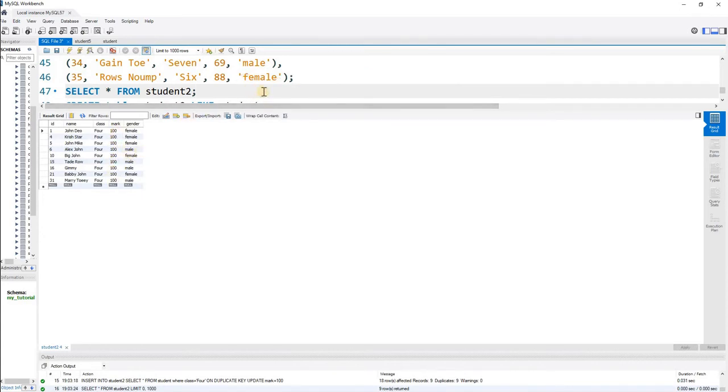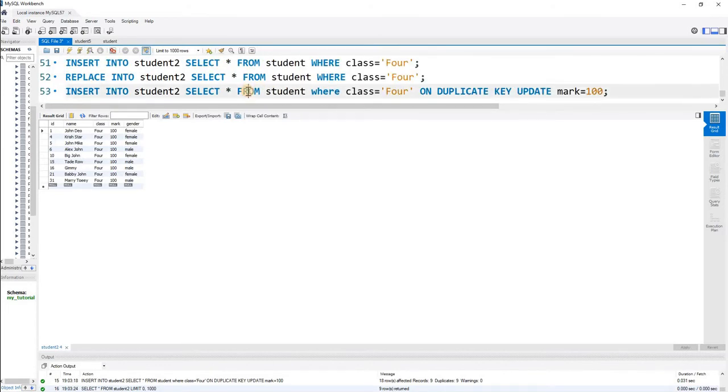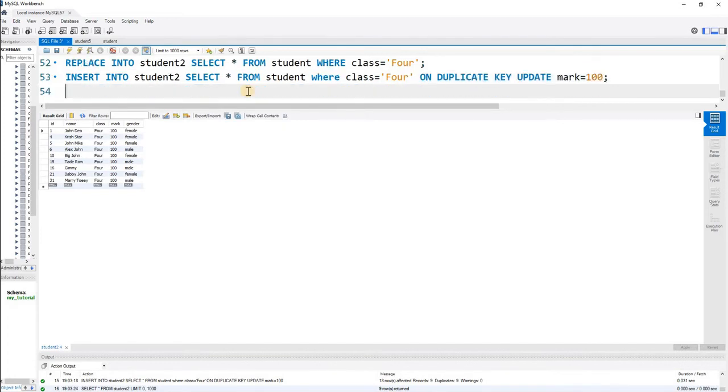Now not only that, I can change multiple columns also. Now let me just copy this. I will make it here on duplicate mark equal to 100 and say gender equal to, I am giving male. So wherever female is there, it will become male, and if male is there, it will be there. Now to understand it, I'll make everything 200. So mark will become 200 and gender will be male. So let's run this and see.